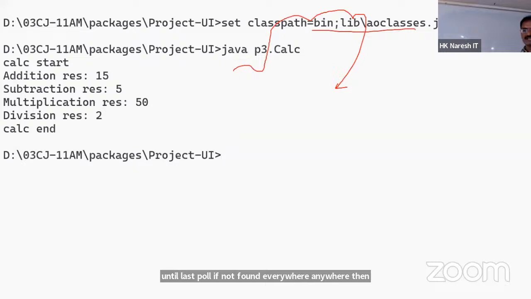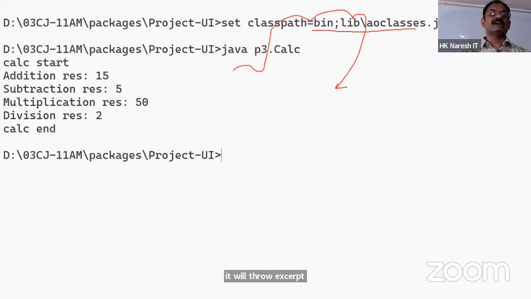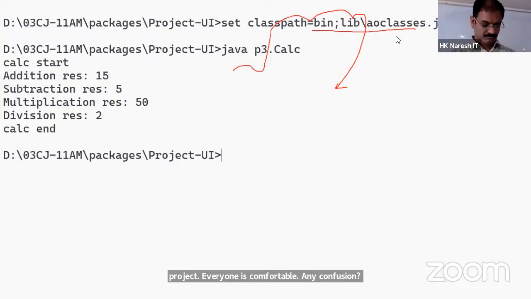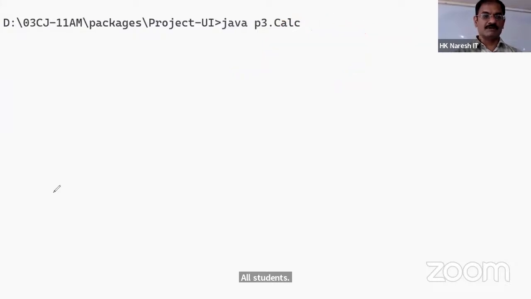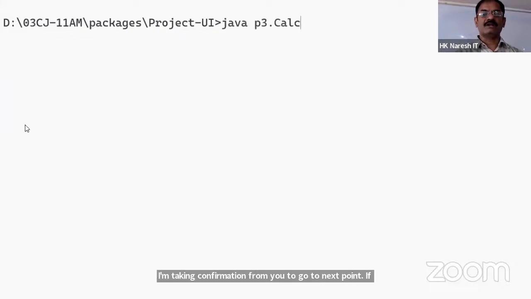So this is the jar file, applying the jar file on the project. Is everyone comfortable? Any confusion? Online students? I'm taking confirmation from you to go to the next point. If you have any confusion, please ask.